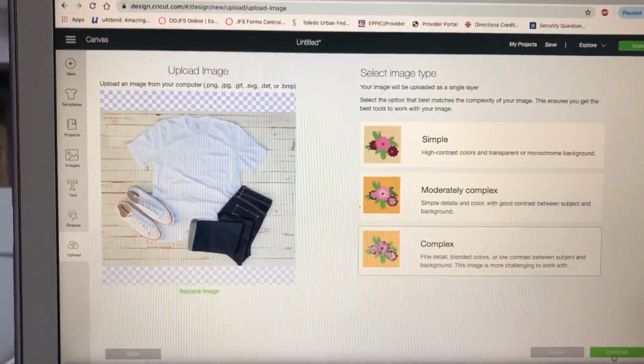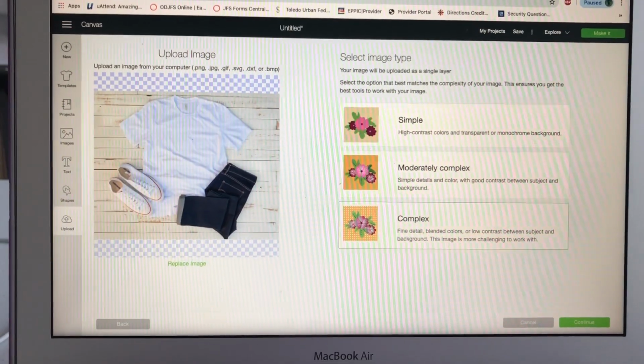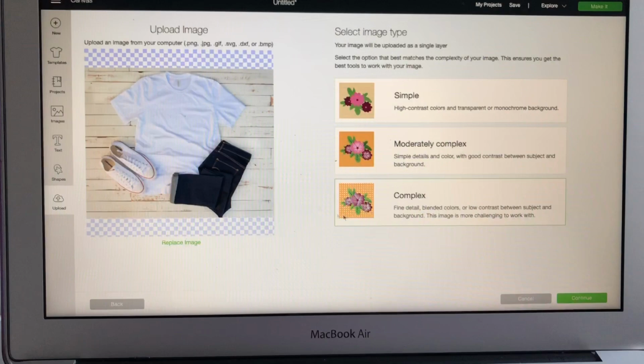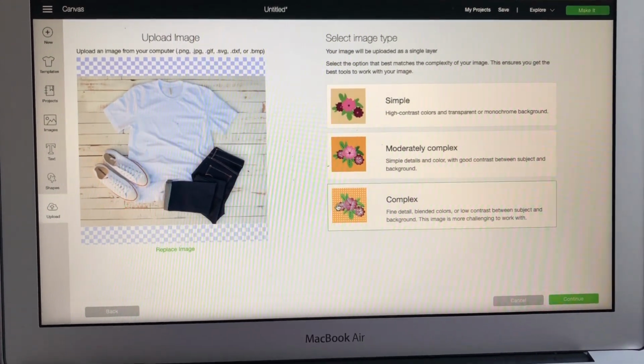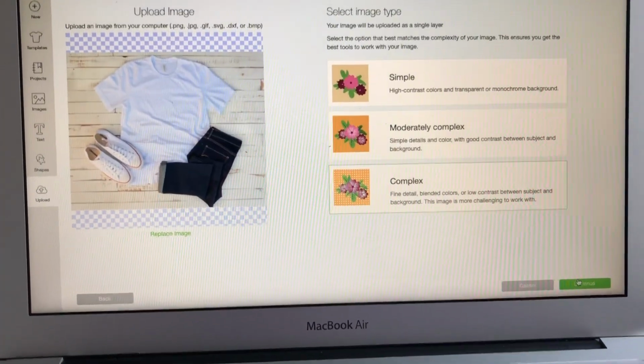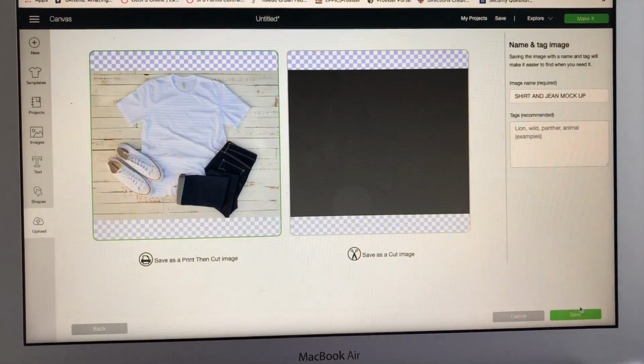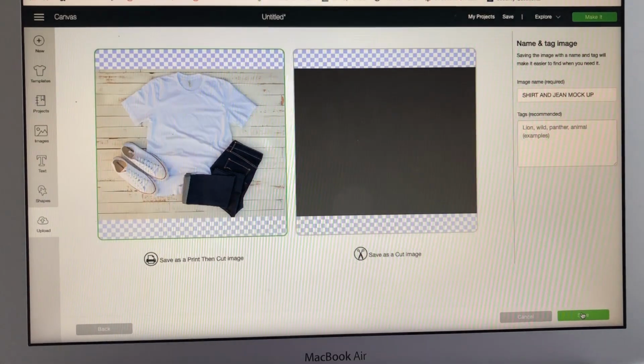Okay, I got this image off of Etsy. I went on here and paid for it, so I'm just going to show you how I did this. So basically, I just uploaded it into Cricut Design Space, pushed complex, and then I go ahead and push continue.